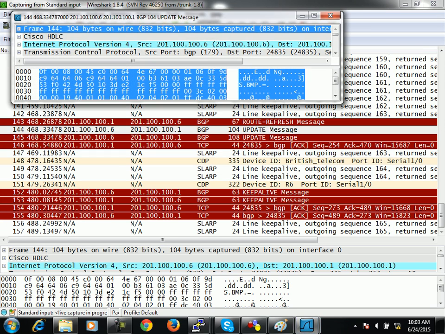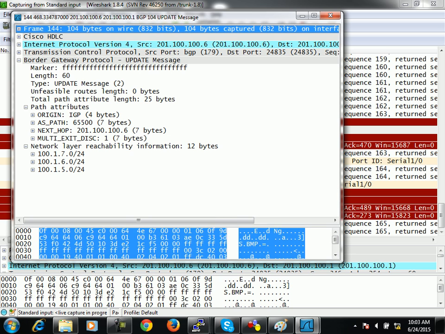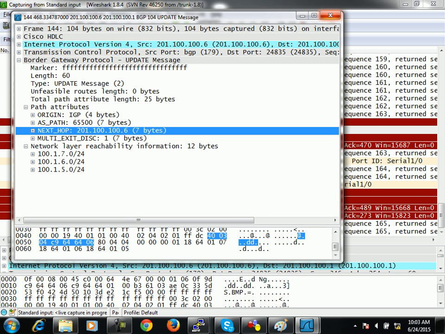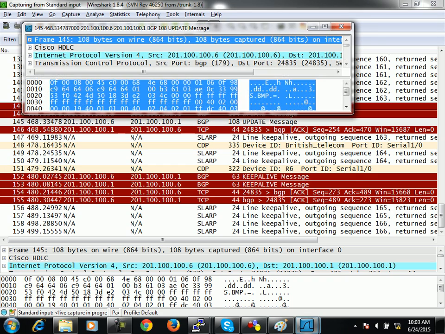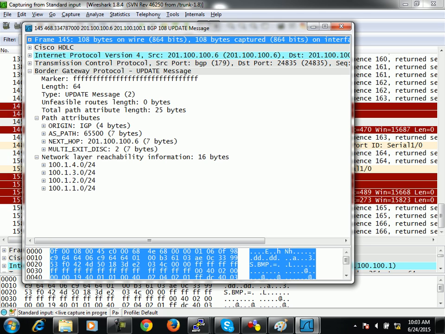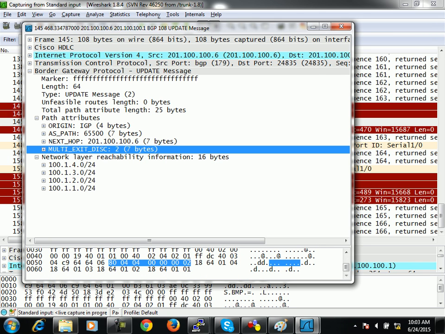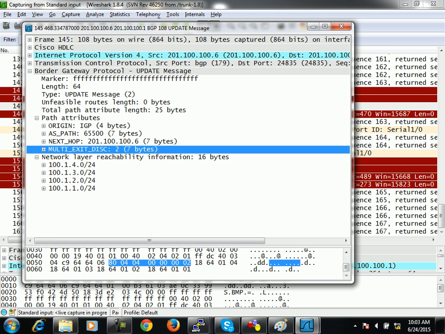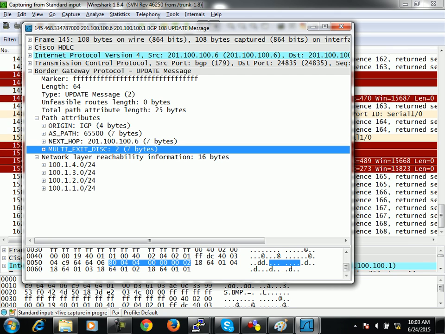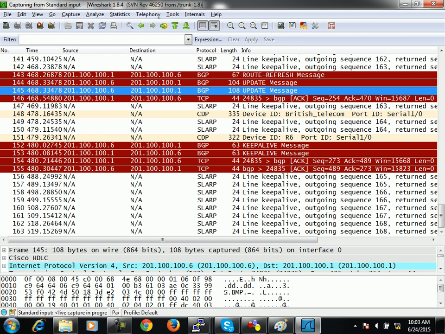So the first update has MED 1 for prefixes 5, 6, 7, and in the next update packet the MED is 2 for prefixes 1, 2, 3, 4. So if BGP attributes are common for all prefixes, then all of them will go within a single update packet. Understood?